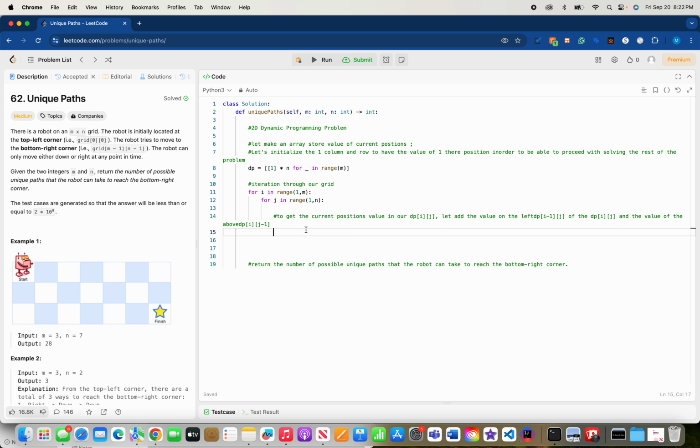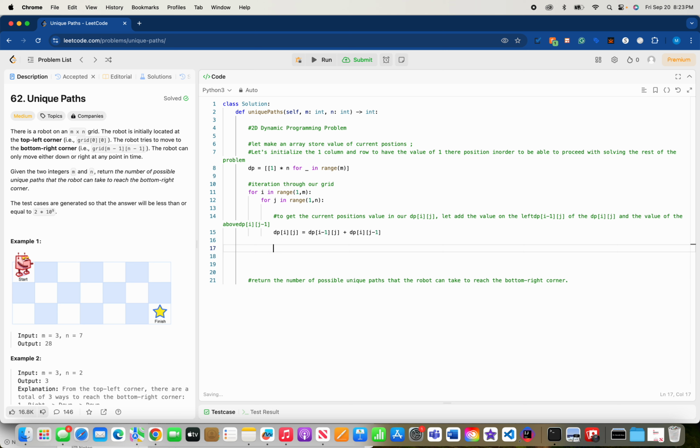So now let's put this into code. That will be dp i j equals dp i minus 1 j plus dp i j minus 1, and that's basically it. That's all.